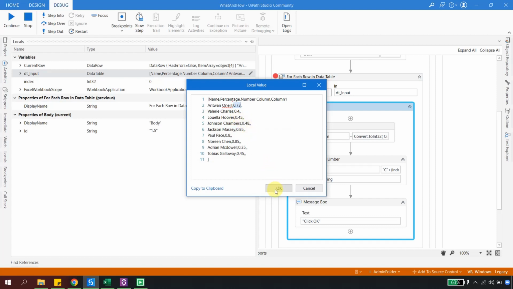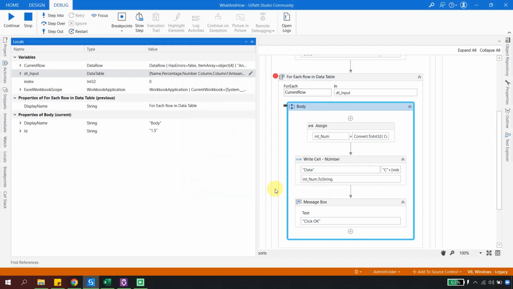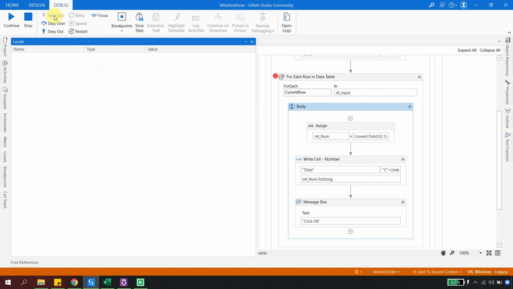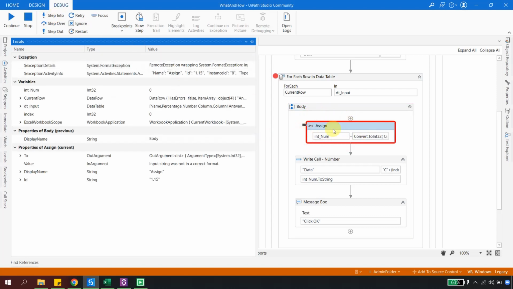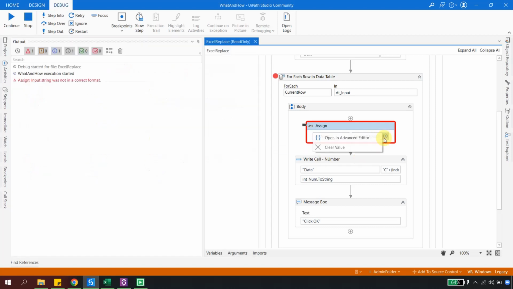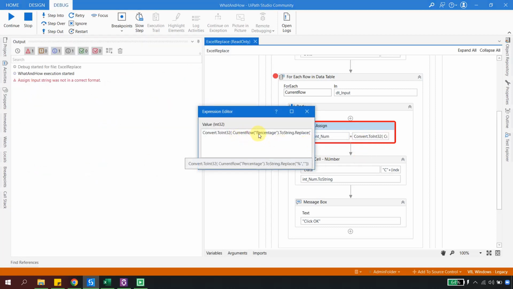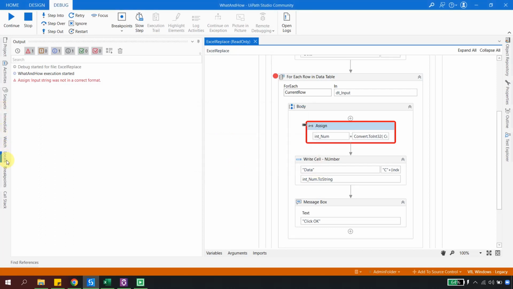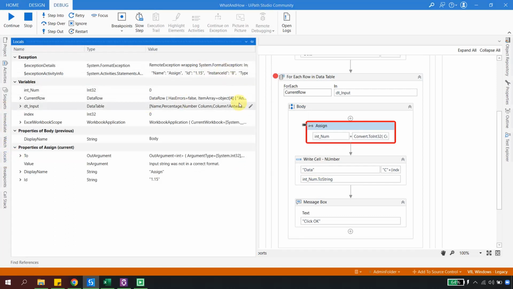Now, how do I fix it? Right? So we understood the problem. That is why when you go and click on step into, this activity is giving an error, which is saying that you are telling us to convert the percentage and replace the percentage sign, but in the data table you don't have the percentage sign, right? That is why it's not in a correct format.